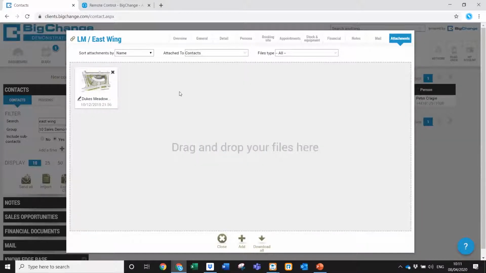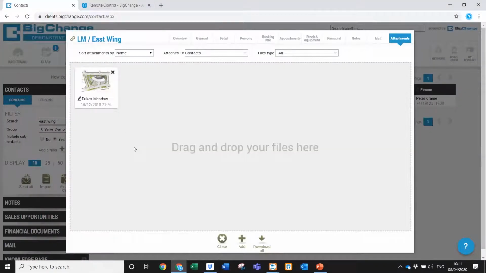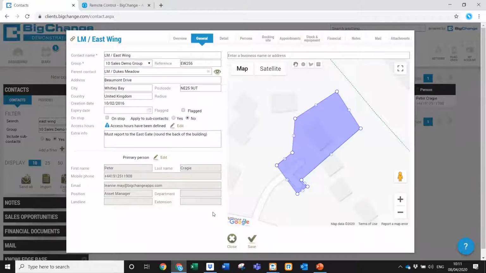So every time that somebody goes to this job, this map here is going to appear for them. It could be something like a risk assessment, method statement, a map showing you all the guidelines of that site, anything you want, but every time you go to that job, that attachment's going to be there for them.